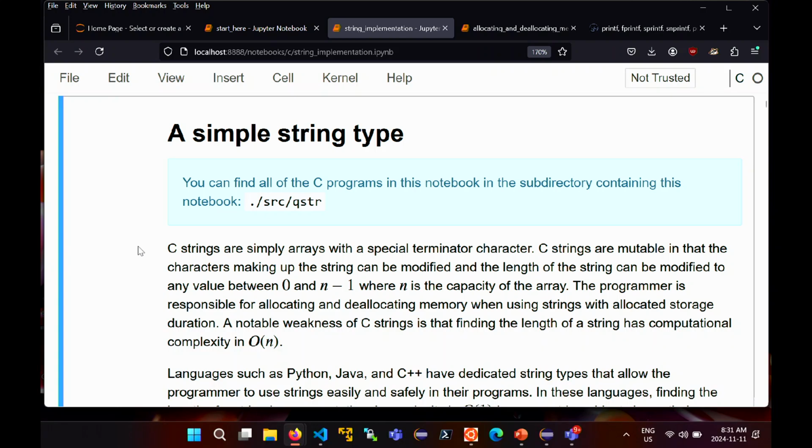We know that C-style string has a lot of limitations, right? It doesn't know how big it is. If you want to figure out how big a string is, you have to call string length. String length has to iterate over the elements of the array to find the null terminator. That seems wasteful.